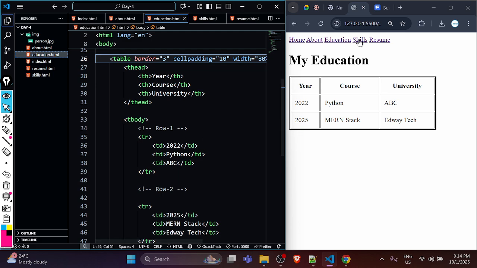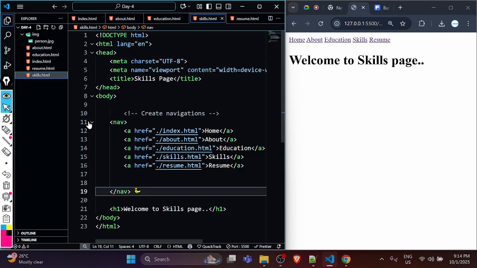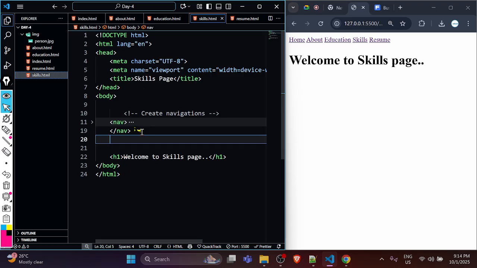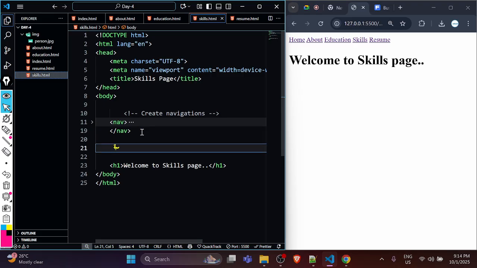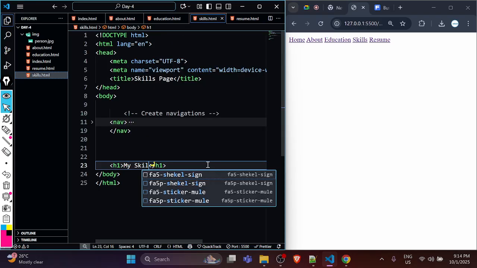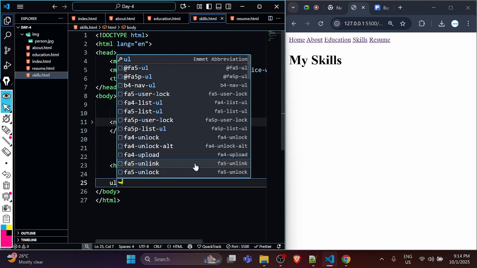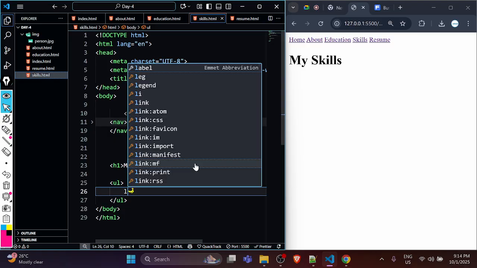Now the next thing is we have to work on skills. Okay, skills page we have to design. So just go to the skills page. Just close these navigations because we don't need to change them. And in the skills page, we will create some skills using what? We will try to use an unordered list here. Okay, so let's change the message here. We will say my skills. Okay, so what are your skills? Just create one unordered list UL, and here mention li.